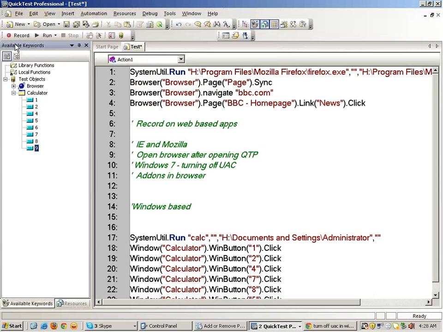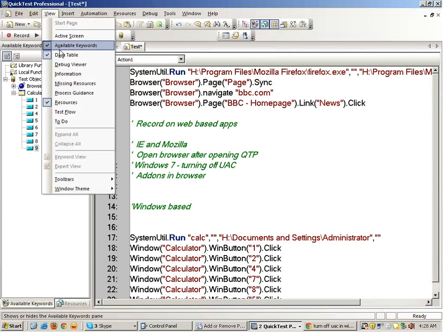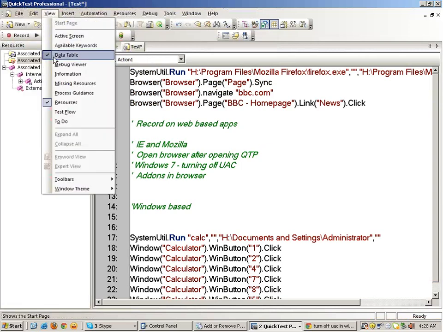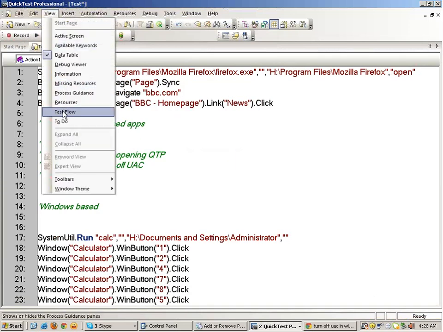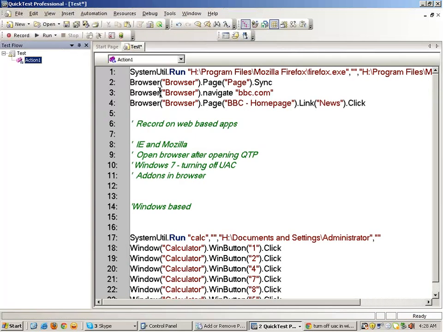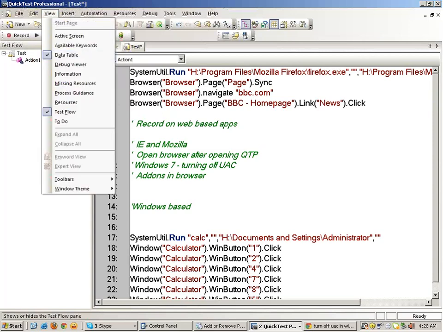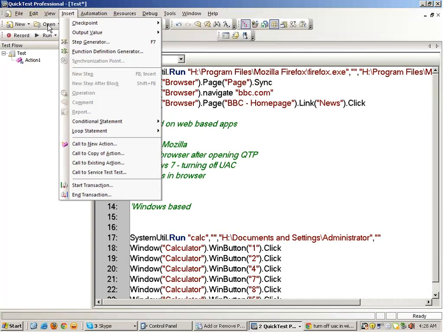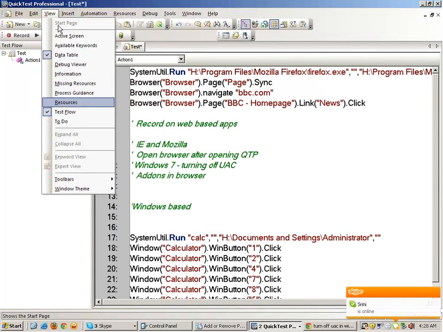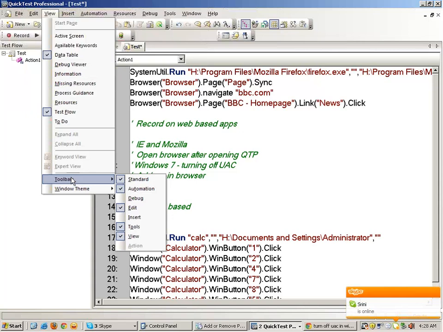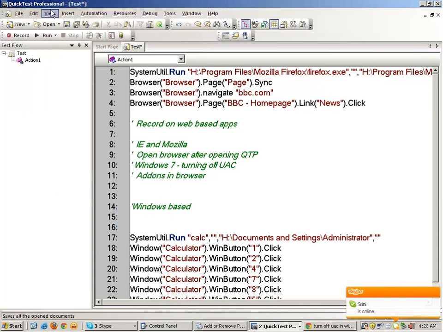Now the second panel comes up, available keywords. If you click on available keywords, this goes away. Then resources, this goes away. So you can enable or disable your panels from the view options. At times people say that I'm not able to see the test flow panel or something. It can be that the panels are available from this location. We'll be studying all the panels as we proceed with the course, but first be very comfortable with the working of QTP and how to enable and disable panels.